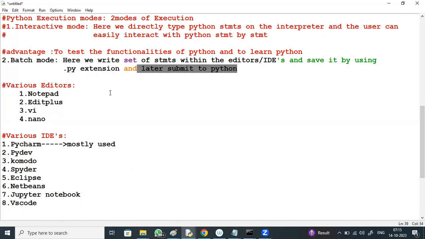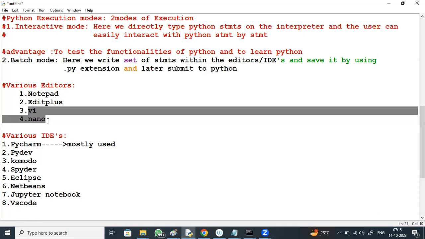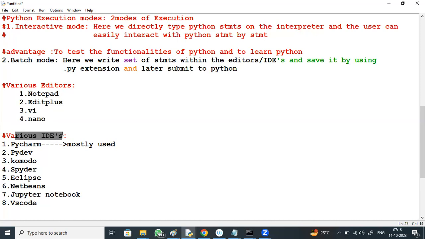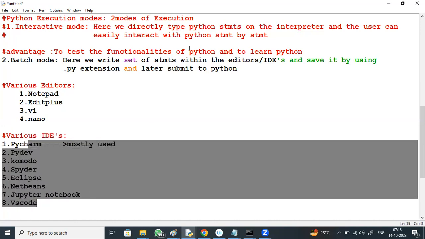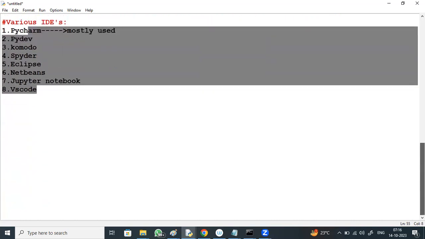What are the various editors? Notepad, EditPlus, Vi, Nano. What are the various IDEs where we can write the Python code? PyCharm, PyDev, Komodo, Spyder, Eclipse, NetBeans. I'm going to show you on different IDEs how to download them, how to write the Python code, and execute it.